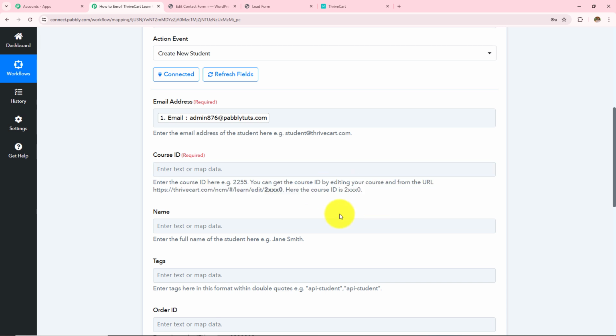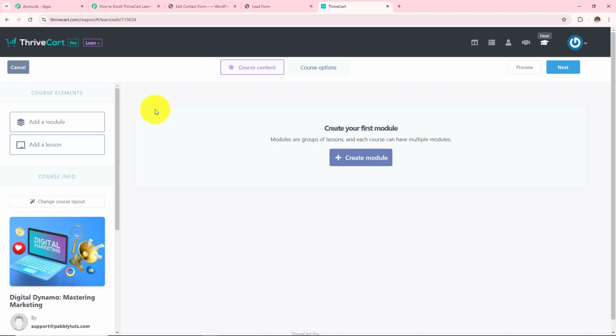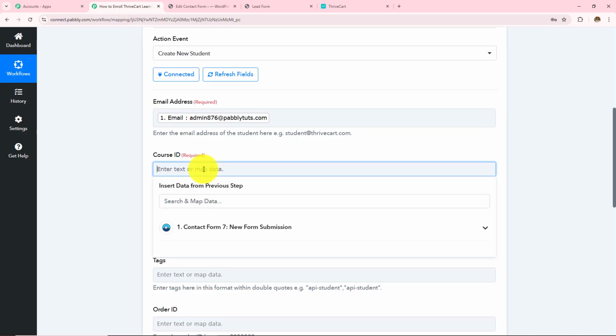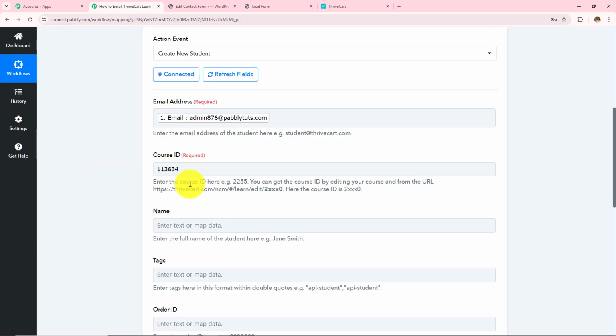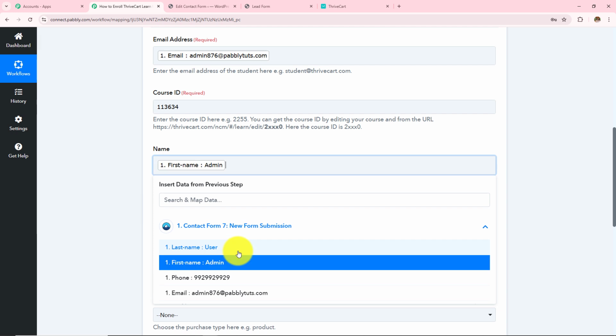So I'm going to open my Thrivecart Learn Plus. Now this is my account, and these are the two courses. I'm going to enroll the student in this Digital Dynamo. So I'm going to click on this edit option, and then I can see the course ID in this URL, 113634. So I'm going to copy this and paste that over here. Now all the students will be enrolled in this particular course. Now I need to enter the name. So I'm going to follow the same process of mapping and enter the name as admin user.